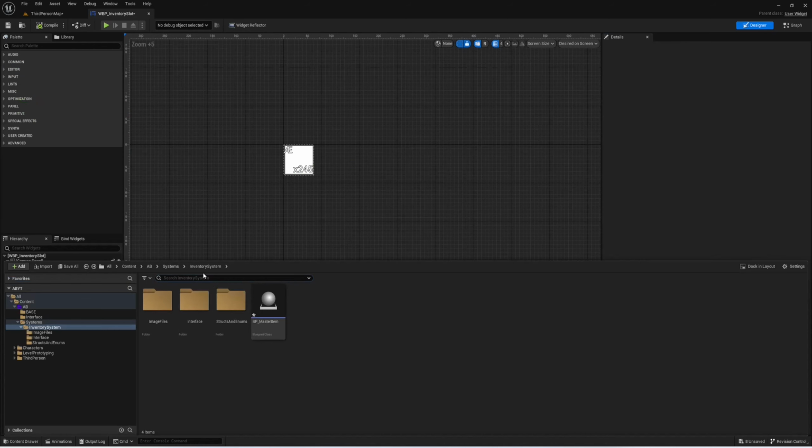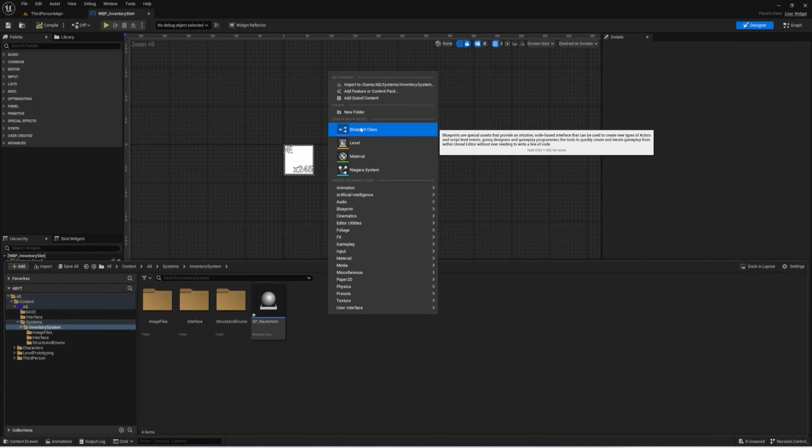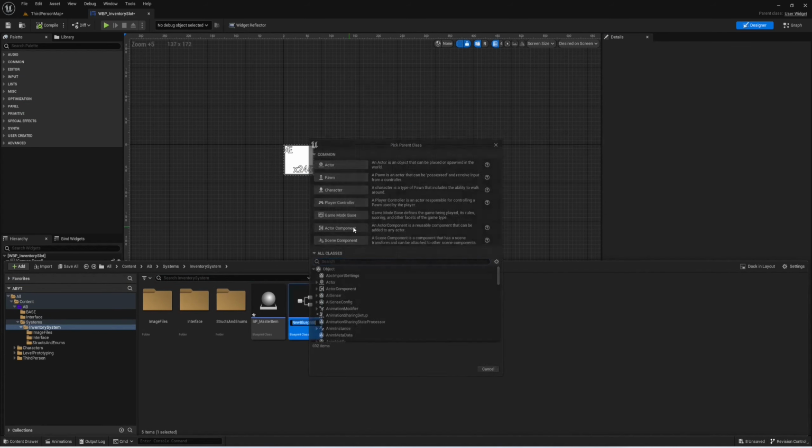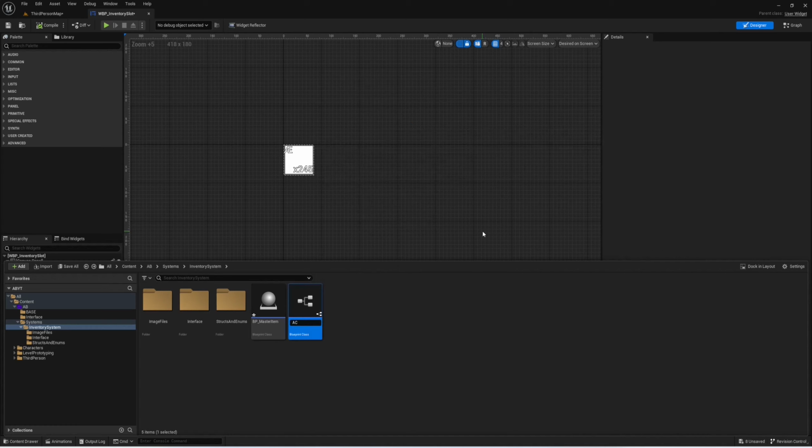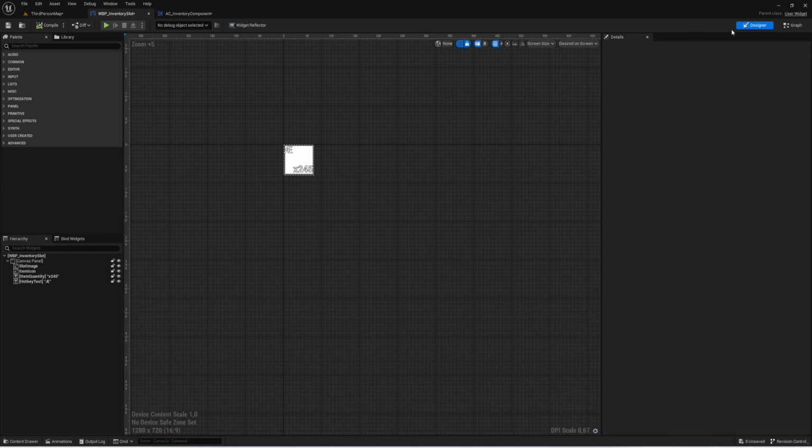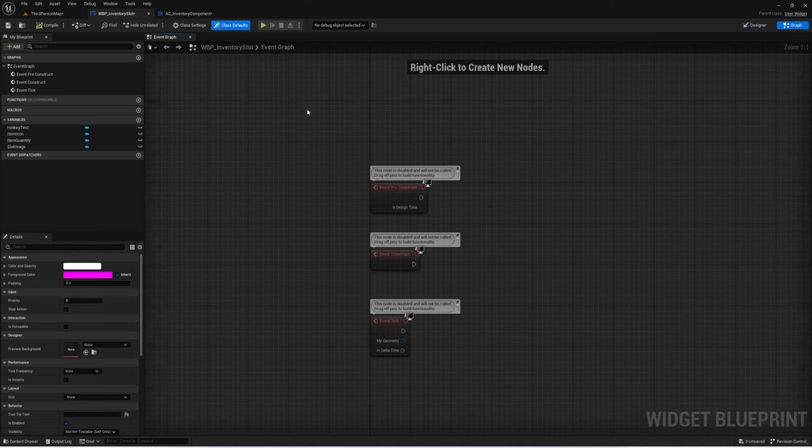After this, we want to go into our inventory system and create a new blueprint class. This is going to be an actor component. I'm going to call it AC_InventoryComponent. Let us finish the item slot before we continue that. We did need that for the inventory slot. That's why we made it now.